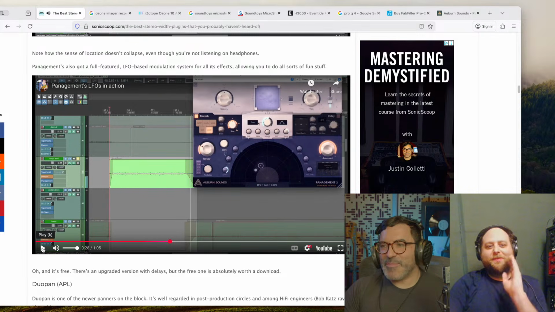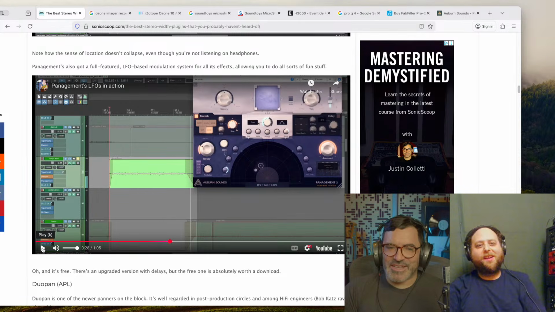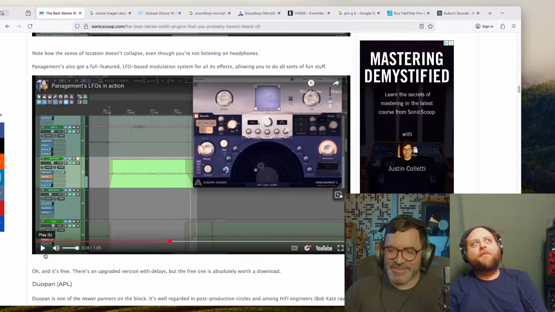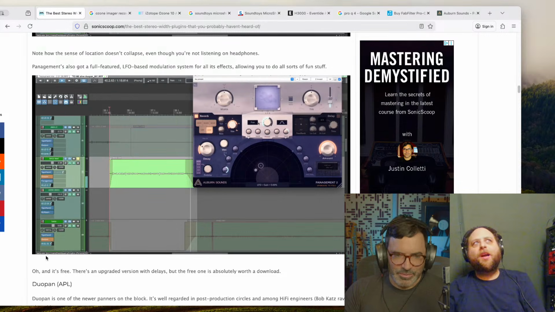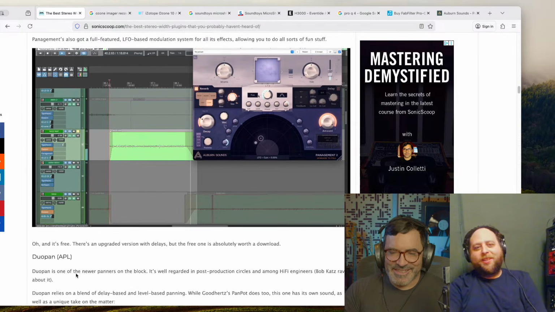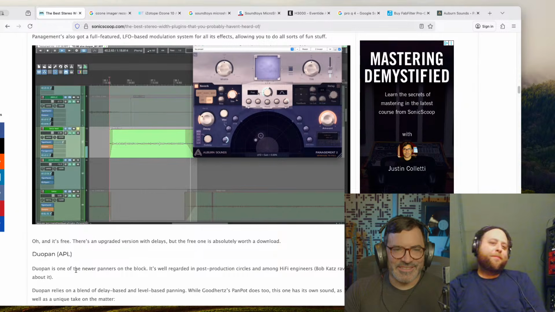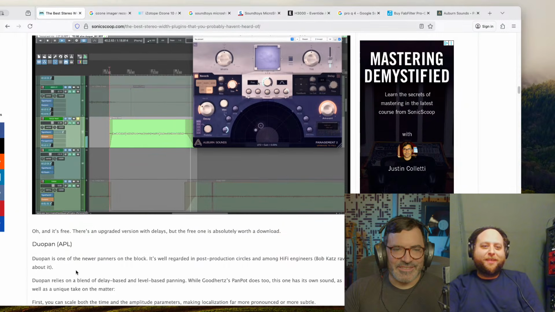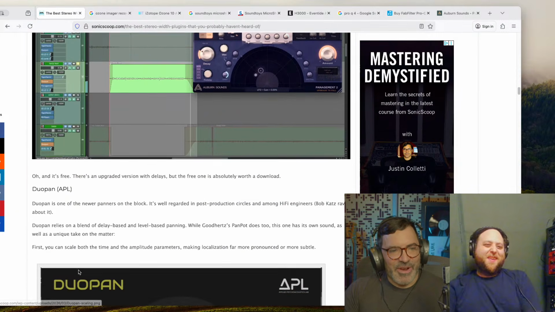Yep. So it's a little bit like Pan Man from Sound Toys, like an auto panner kind of thing. Yeah. Pan Man also gives you envelope followers and things like that, and dynamic triggers. This one just gives you an LFO. But it's free. If you want it to respond to audio input, put it in Reaper, and it'll do it. But fair enough. All right, very cool.